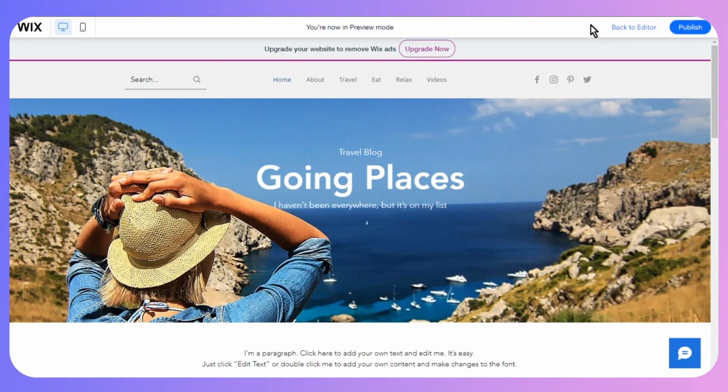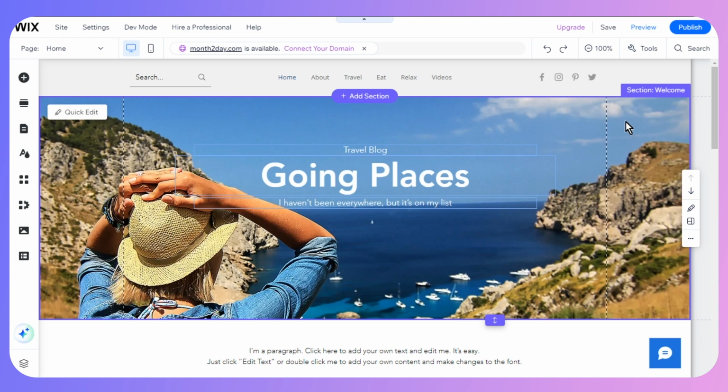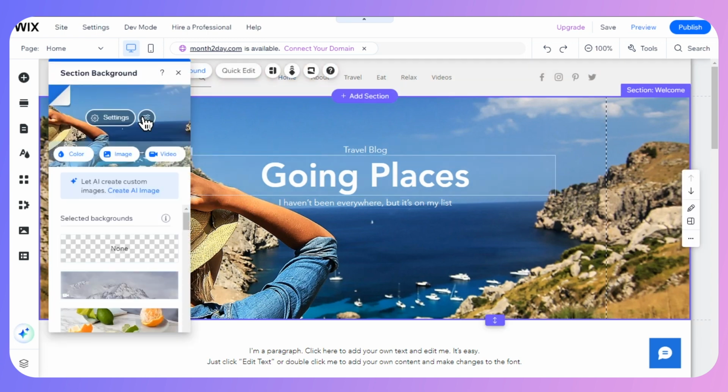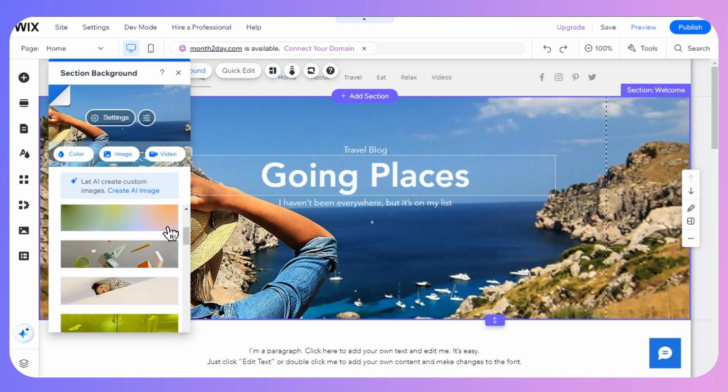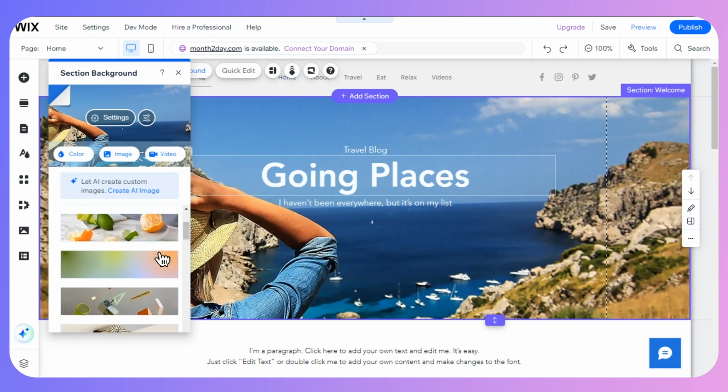Now let's start by clicking on back to the editor on the top right, and let's start by adding our image. So if you don't like the image, you can simply click on the image and then click on the change background. This is where you can choose either you want to go with color, image. You can also go with your own video. So as for now, I will simply go for this particular image.